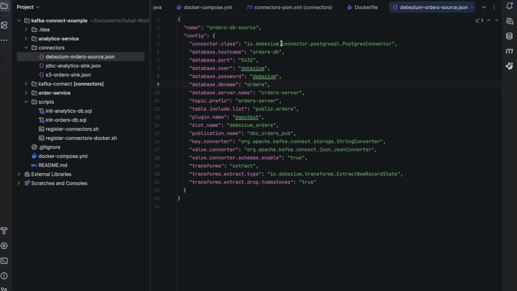And what is the database host name? We have already seen the orders DB. The database user is Debezium, because only for this user have we enabled replication. Then the database name, the database server name, and the tables include list, where we can specify for which tables we want to stream the data. And the slot name is Debezium orders, because we have specified that four replication slots can be created by this user. With this slot, this user continuously streams the logs, or the database changes, into Kafka.